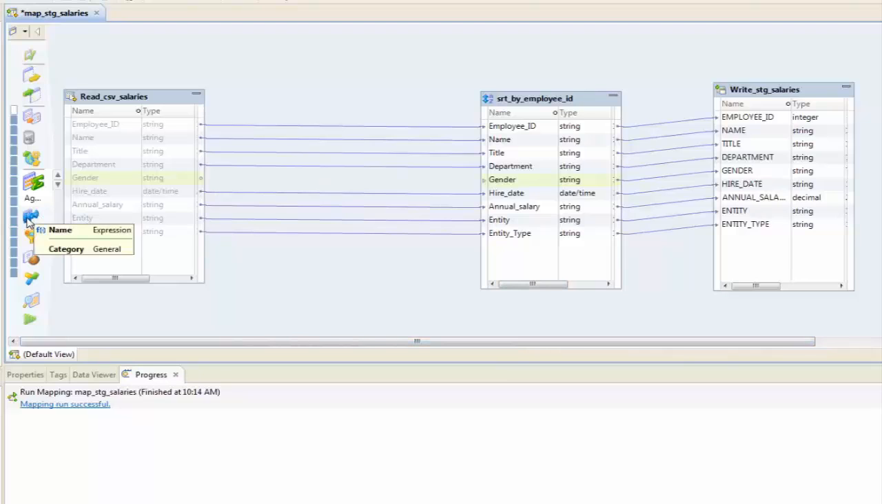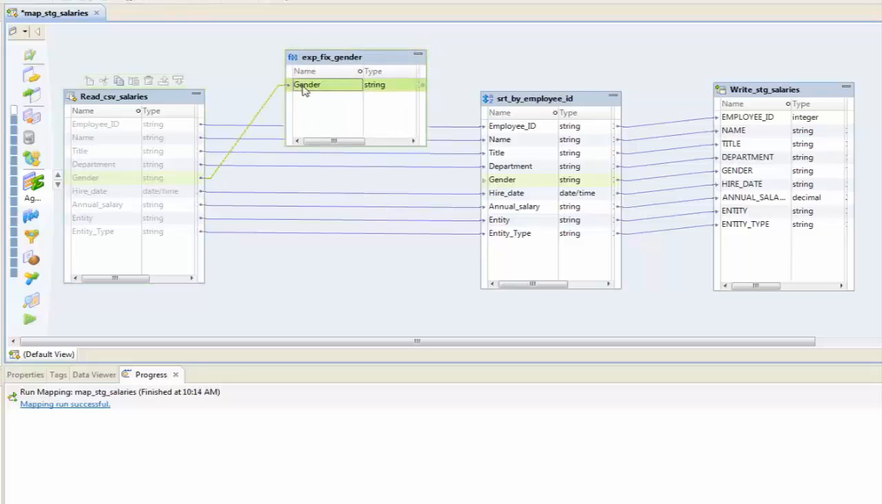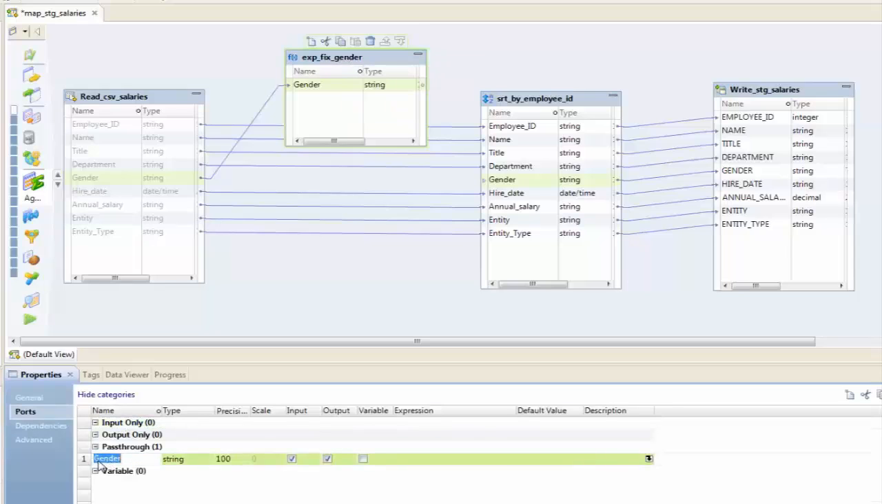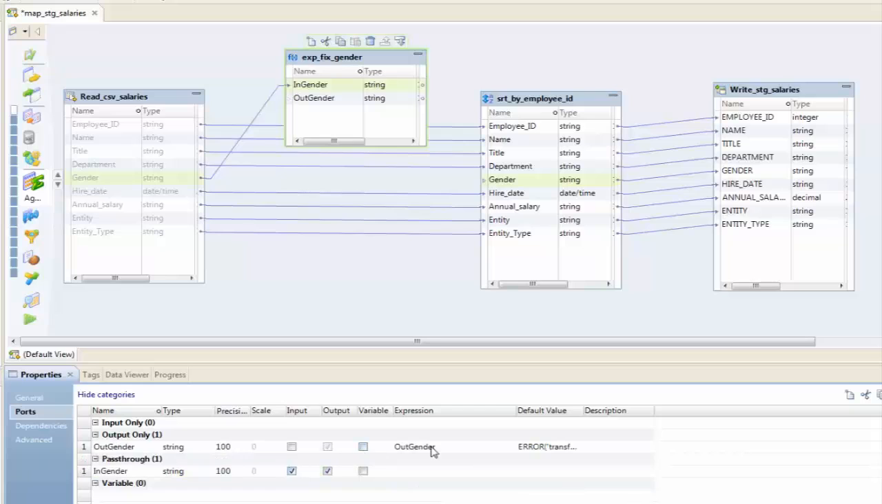I'm going to add in here an expression transformation, and I'm going to call this exp_fix_gender. This is really my garage, where I'm going to take this gender in, do some maintenance on it, and then send it back out once it's been cleansed. Selecting this transformation and looking at properties, I'll select ports and call this one in_gender. Then I'm going to create a new port and call it out_gender, making sure it has the same precision, and it's not an input, only an output.